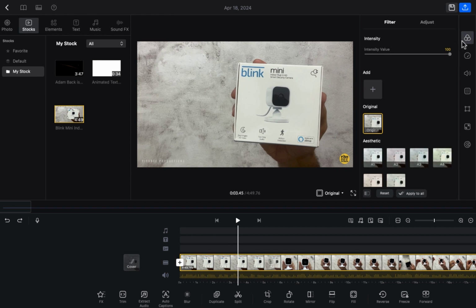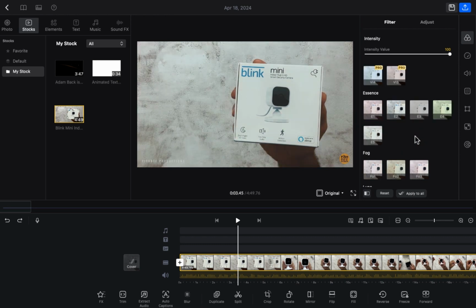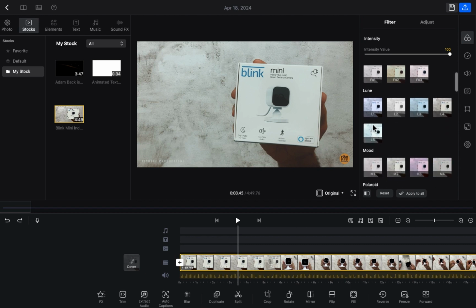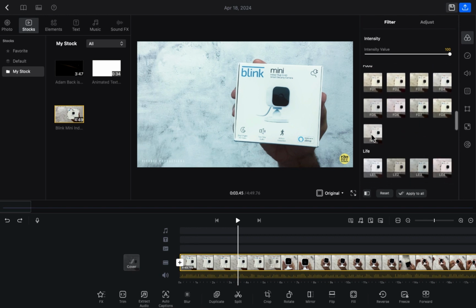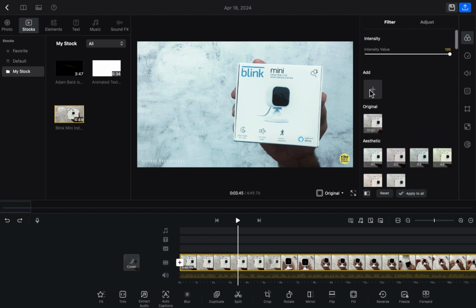As you can see, after clicking on this option, here you will be able to see all the filters. For example, if you want to apply this one, you can do that, or if you want to apply this one, you can also do that. All these filters are provided here, and you just have to click on the filter to use it. First of all, you have to review them, and after reviewing all these filters, you can choose any one of them. In this way, you can apply the filter.